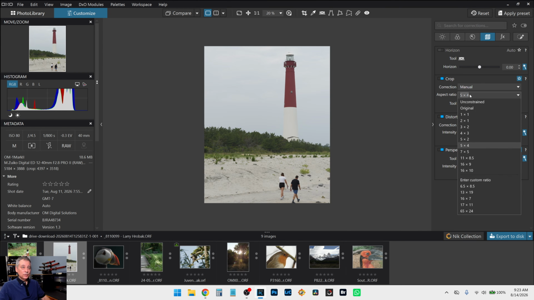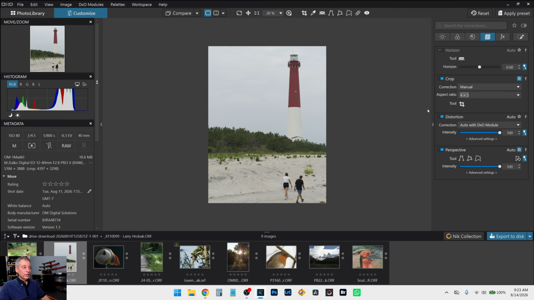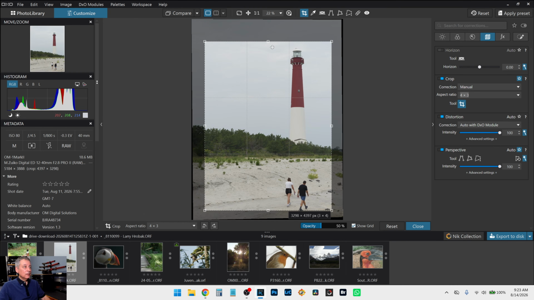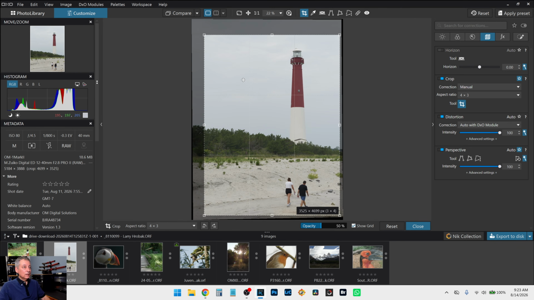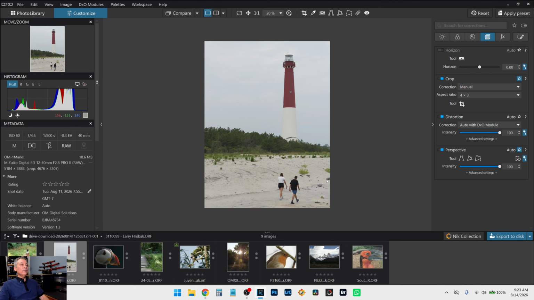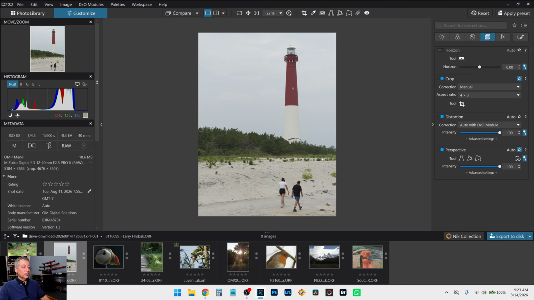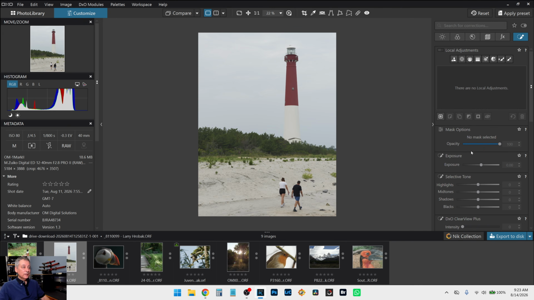Yeah, that's a bit too tight. The 4 by 3 is fine. I try not to overthink the compositions too much. Okay, I think that's a little better. All right, let's work on the local edits now.